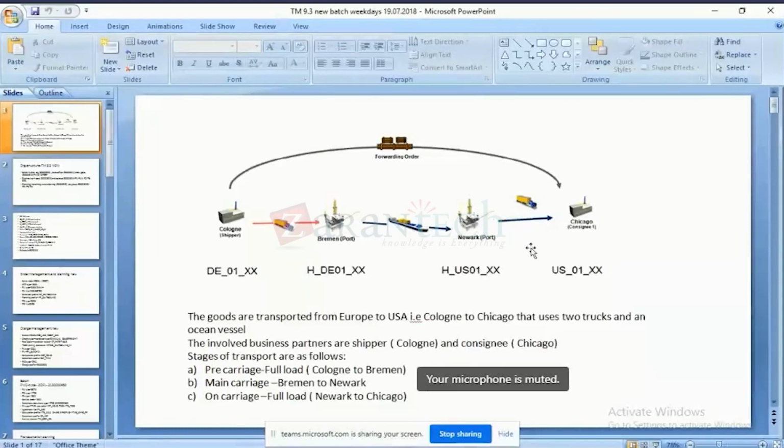Tomorrow it can move from New York to Chicago. So if you are restricting the usage of a truck for a particular location, you are actually confining its transport for a specific location only. So that's what we should avoid.